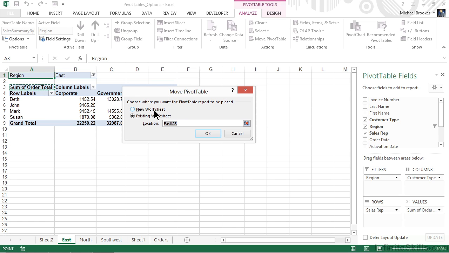One is to put the pivot table in a new worksheet, but it's already on its own worksheet, so that one really isn't that relevant. The other option is to put it on an existing worksheet. And of course, if we choose this, we need to say which worksheet we want to put it into and at what location.